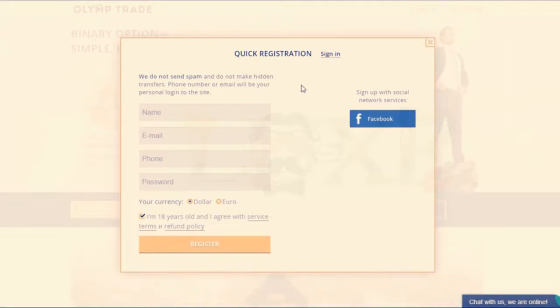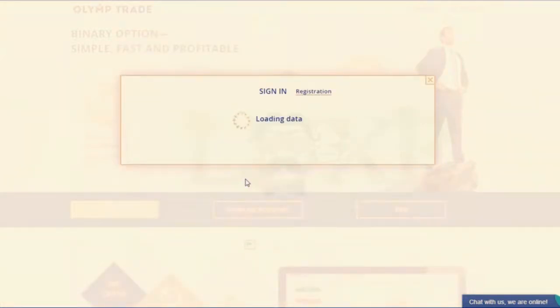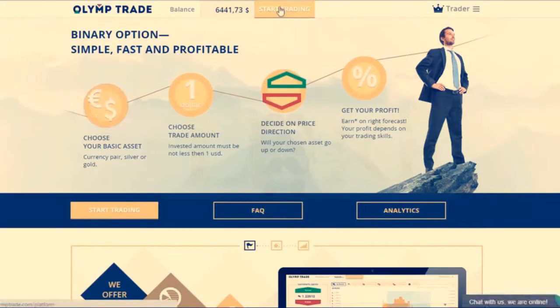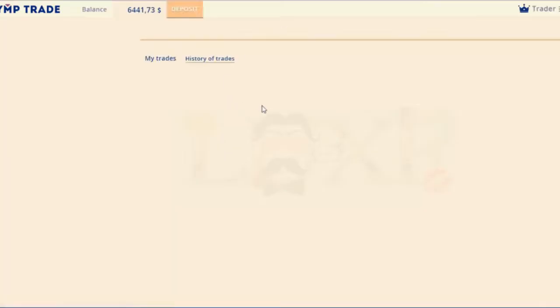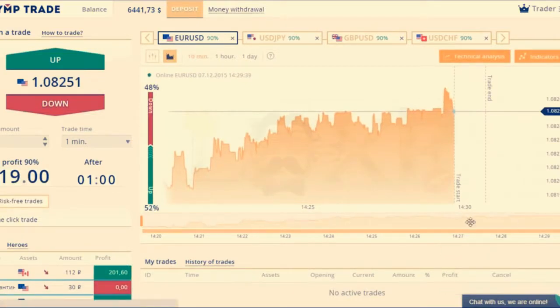But in my case, the account has already been opened, and I enter the system using my login and password. So I get to the trading platform. Then click on the Start Trading button. And the trading platform is being loaded.